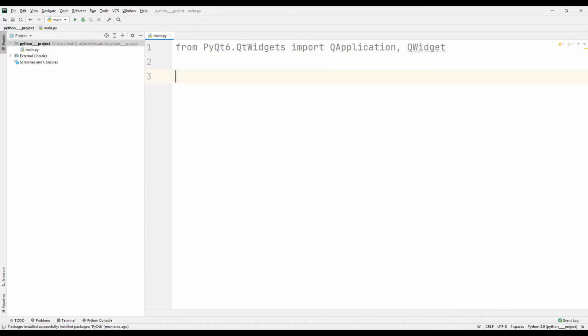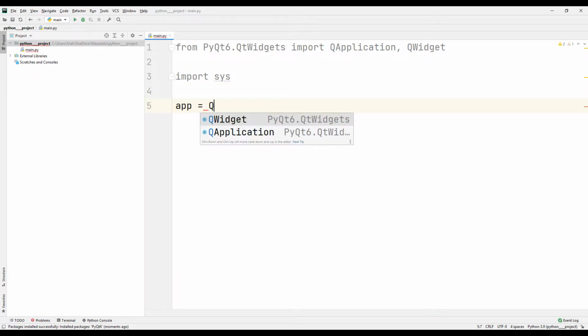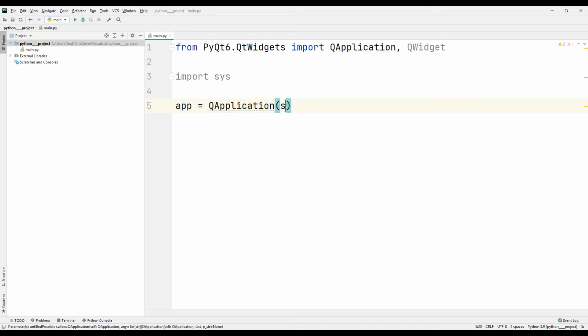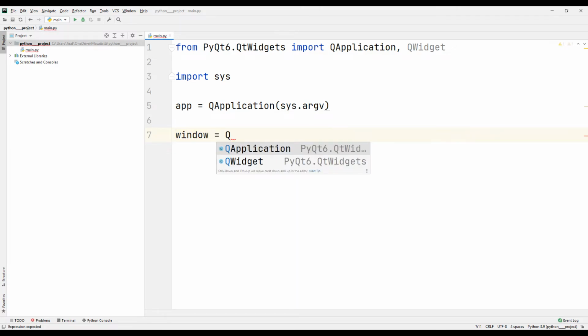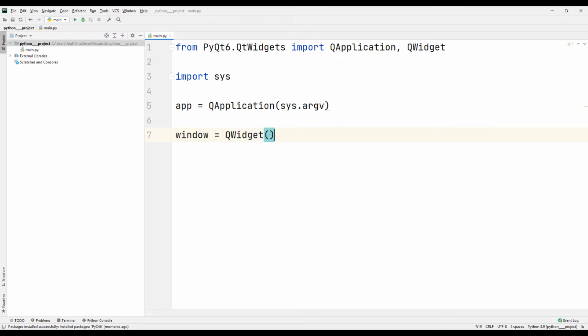I am importing the sys module so that the program starts and closes properly. I assign the imported library to a variable. I create one more variable and assign it to QWidget. This variable will represent the desktop application.